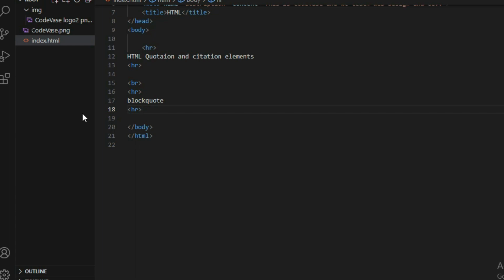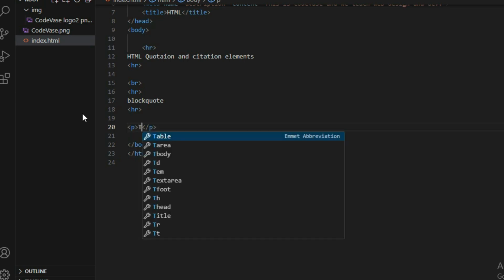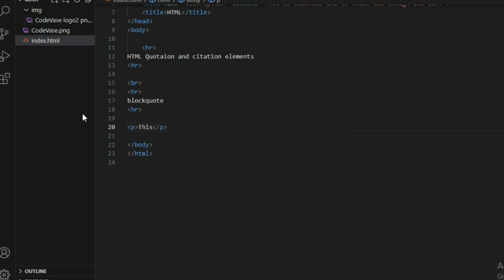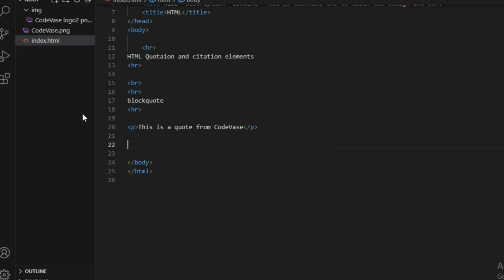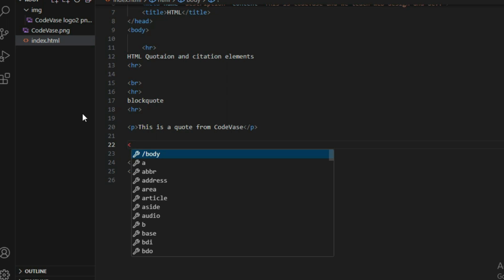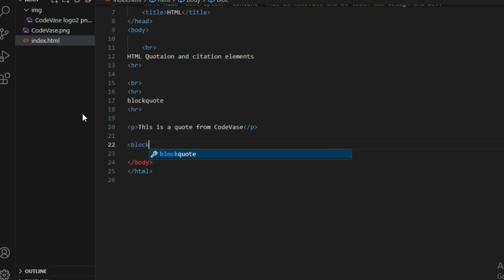So just like we have been writing our elements all this way, let me use my p tag and start the first one. This is a quote. You can say this is a quote from Codevis. Then after it, you can now write your blockquote tag or element. So opening tag, blockquote, close it. Then you write your closing tag.